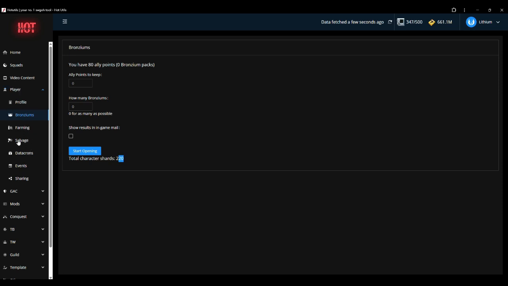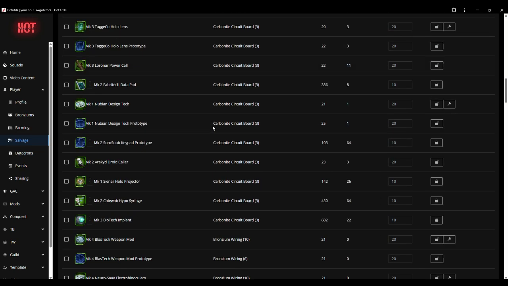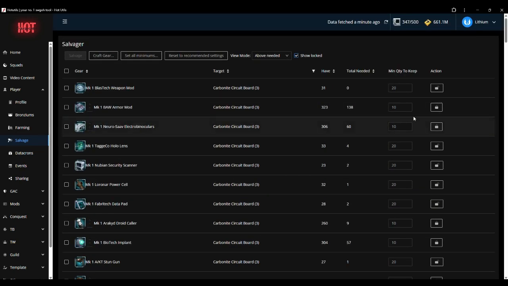Next is salvage. So farming I don't use. There's actually a different farming tool that I'll show as well. It's actually connected to this. It's separate but connected through SWGOH events. So I'll get into that. Salvage. So right here has all of your salvage items.